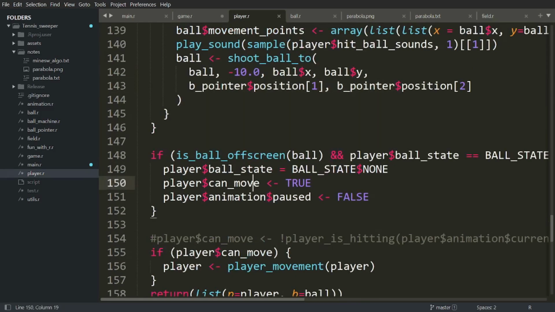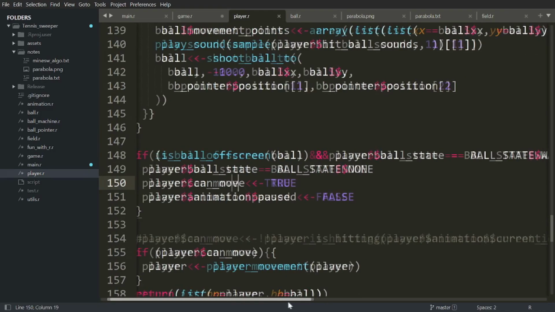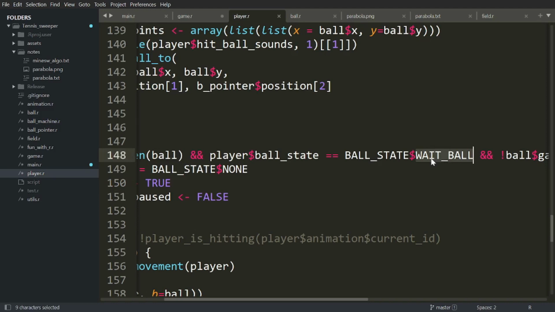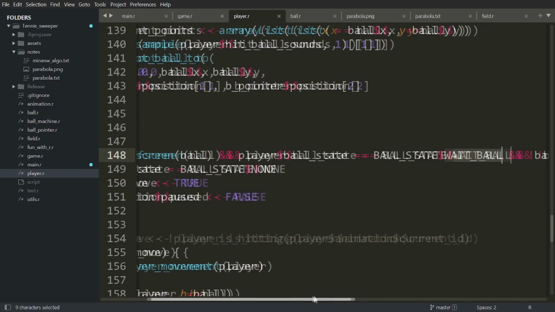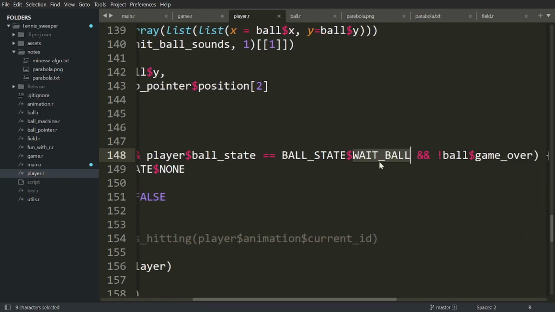Here is one thing I had to do because sometimes the player is in the wait ball state. In this state, the player can move. So here I wait for the ball to get close to the player, but there are some rare cases where the ball does not get too close to the player. So the player gets stuck in this state.